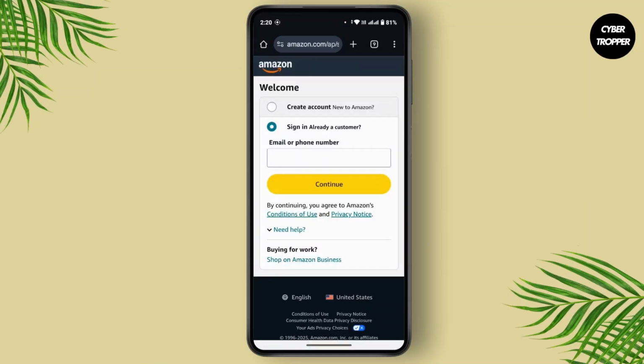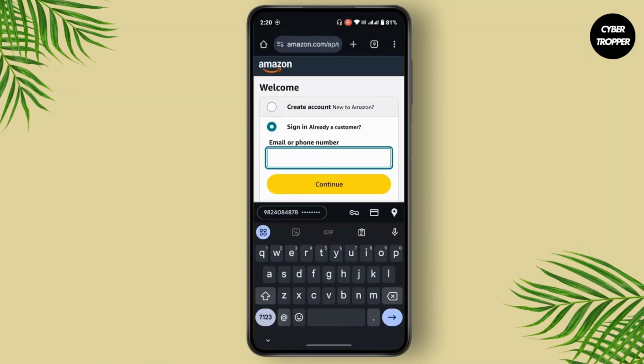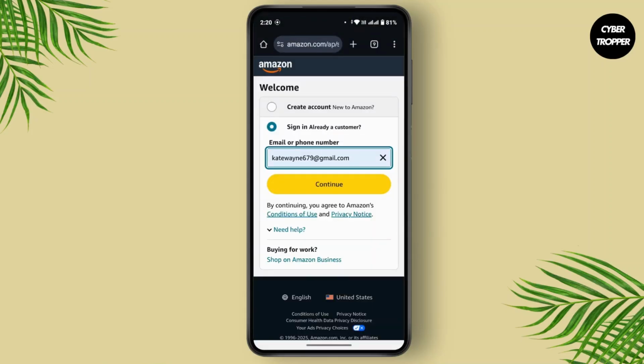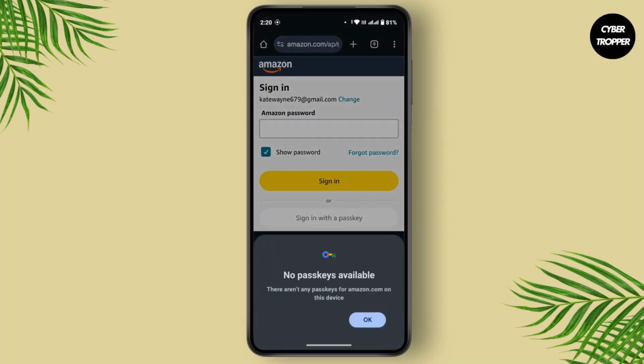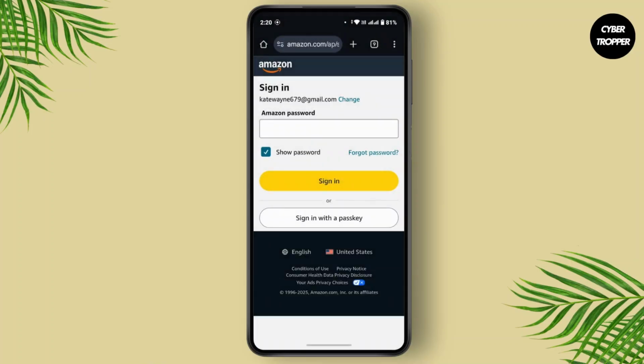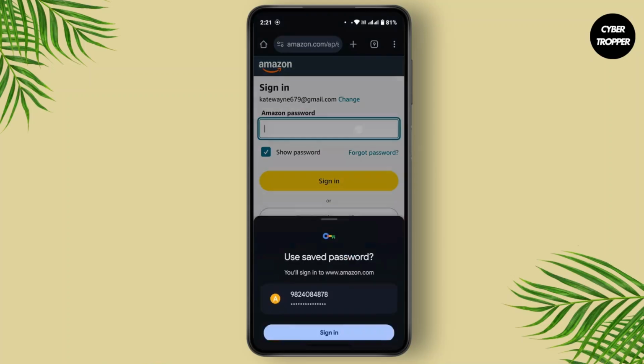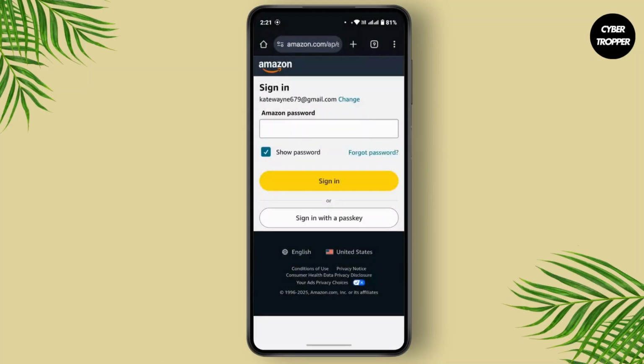Now in order to sign in, first of all you have to enter your email address or phone number associated with your Amazon account. Then tap continue. Then type in the password associated with your account and make sure to type in the correct password.